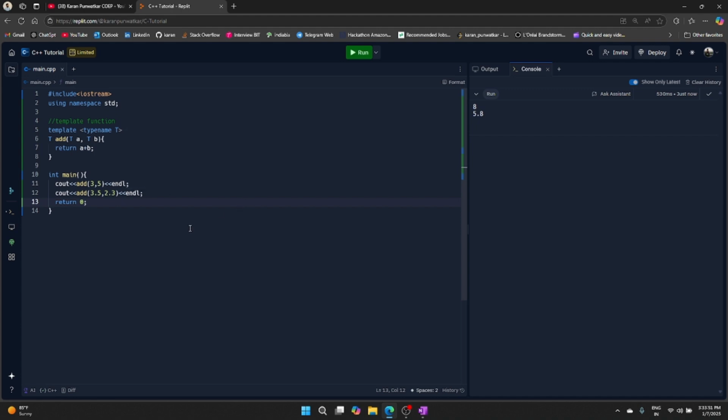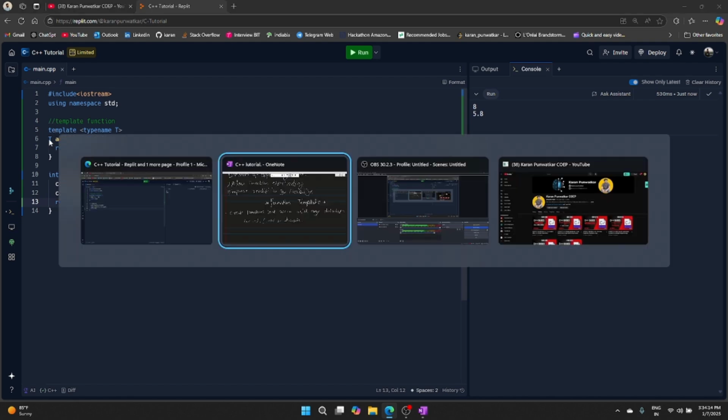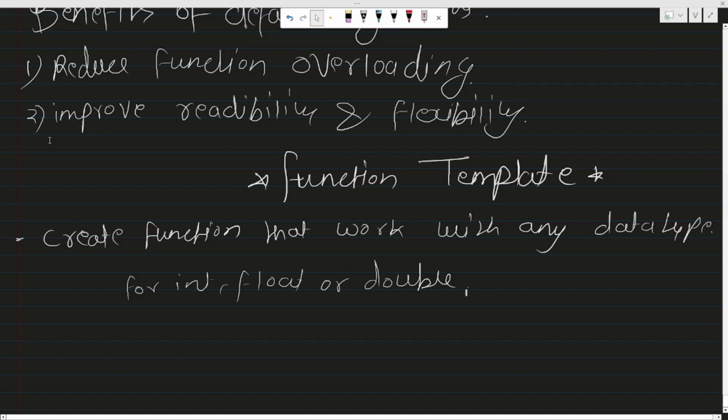T is a placeholder for any data type; you can take integer, float, boolean, character, whatever you want. The compiler automatically determines the data type based on the argument. Basically, this placeholder T automatically detects which type the data is, and it gets the value of that input.